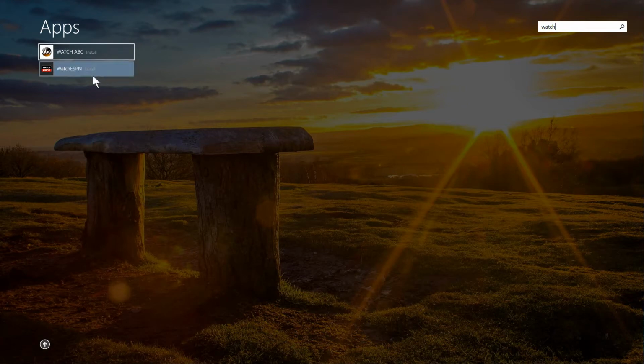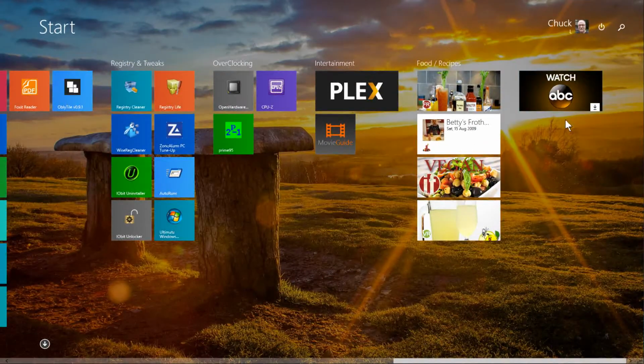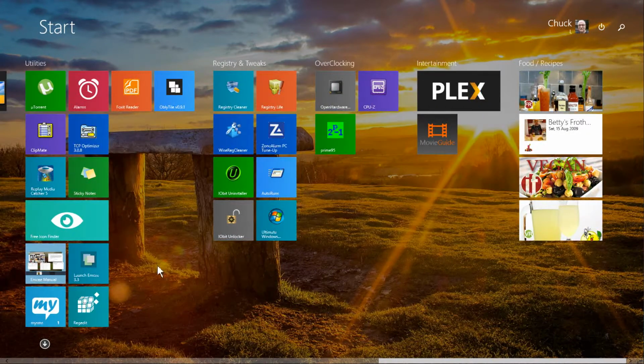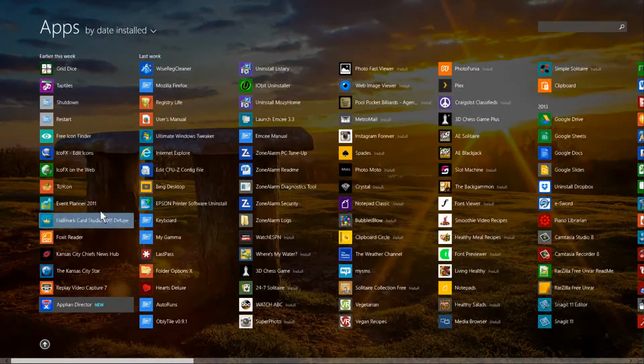It pops right up the top. Then I can right click on it and click Pin to Start. And when I do, it's added right down here at the very bottom. To unpin it, I right click and unpin from start, and then it's back to where it was.